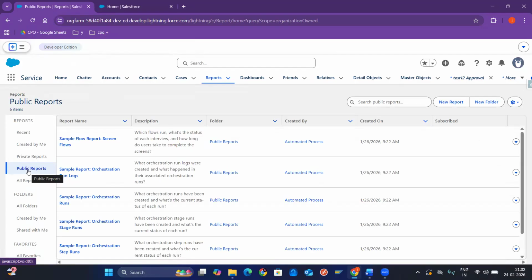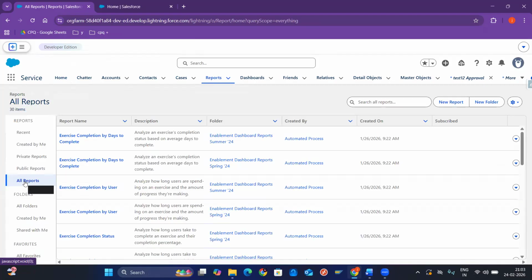A public report represents all the reports that are there inside the Salesforce organization. So all the particular reports that they want to showcase publicly will be available in the public reports. Okay, and any user can access these public reports. So all reports represents the combination of all of these. Now below the reports section, the second section is the folder section. What is the folder section?